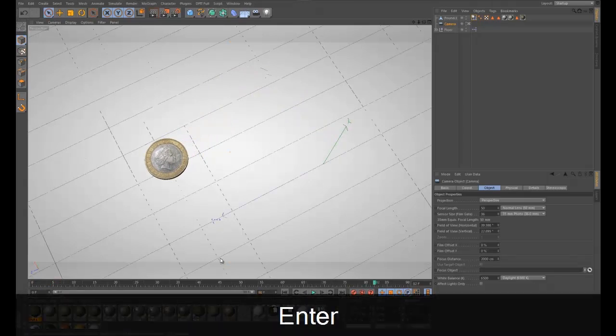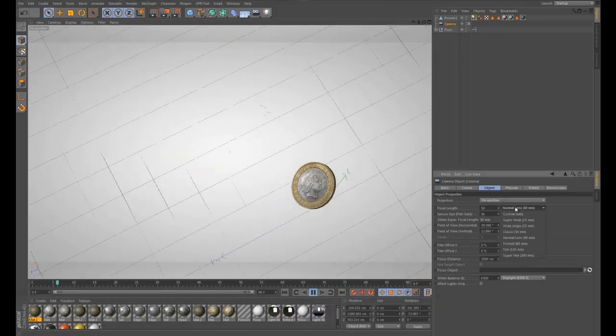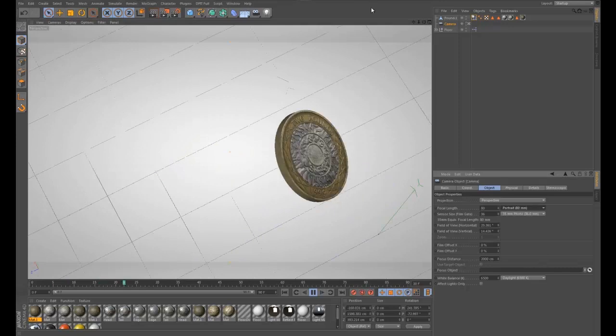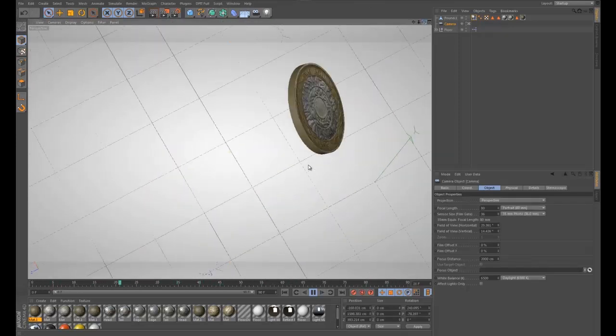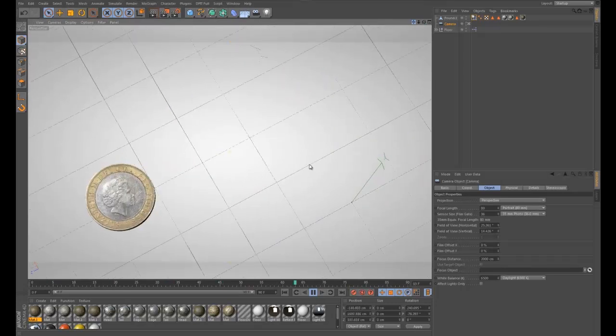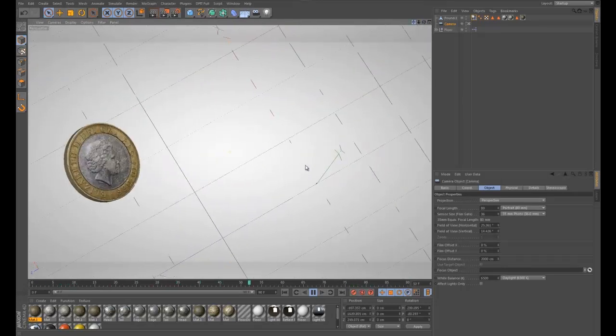Put these frames down because we don't need that many, and I can then have it looping, so I can move the camera around. And let's make the lens of the camera an 80mm. There we go. Obviously, you might want the coin flipping higher. That's the beauty of it. You can just configure it to exactly as you want.